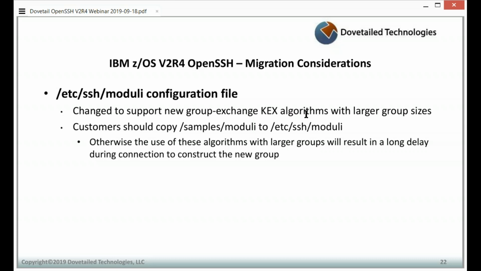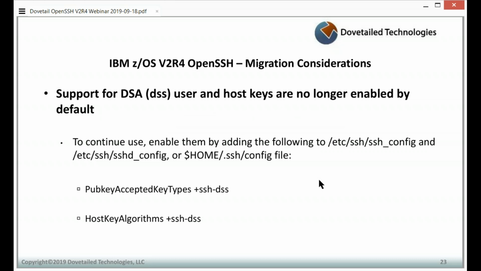So if you find yourself connecting and using one of those new group exchanges and you haven't copied this moduli file, it'll take like a minute to connect, right? Because it's doing all this grinding, right? So you want to do this from the samples, copy the samples to that.